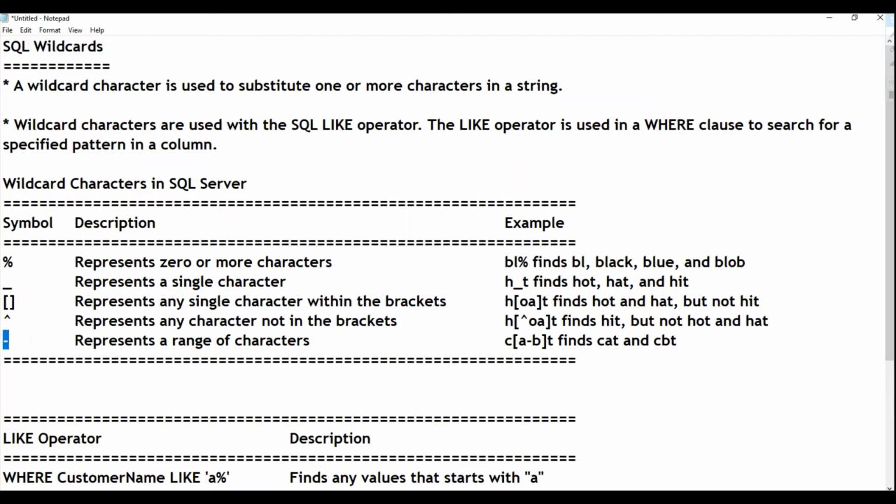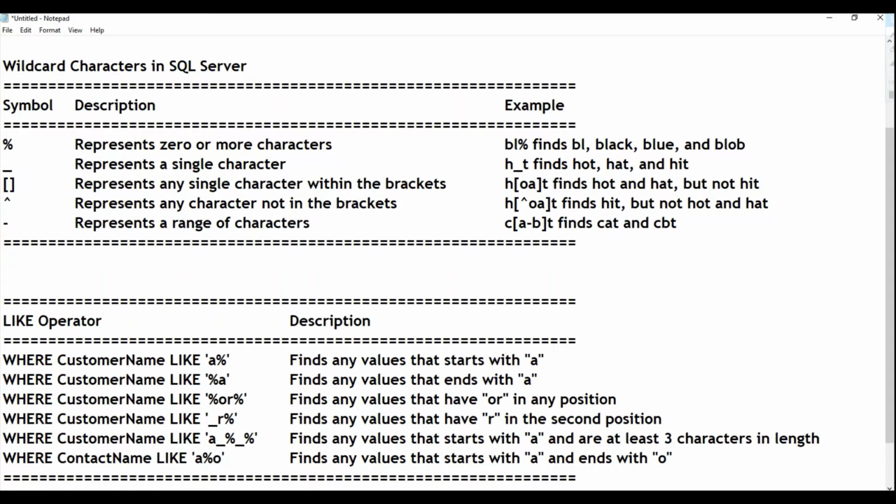Now, the next character is the hyphen symbol. It represents a range of characters. So let's say I want to find all the strings or all the words which are starting with C, contain A to B, that's the range A to B, and ending with T. So it will find cat and CBT as well. So it checks the range basically.